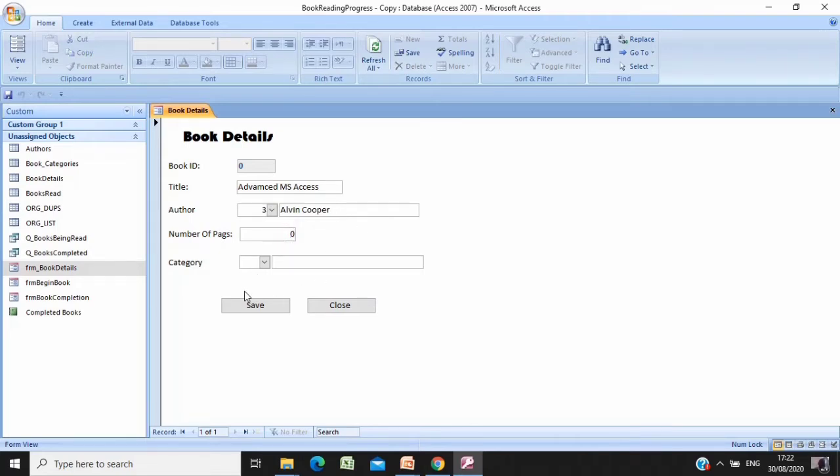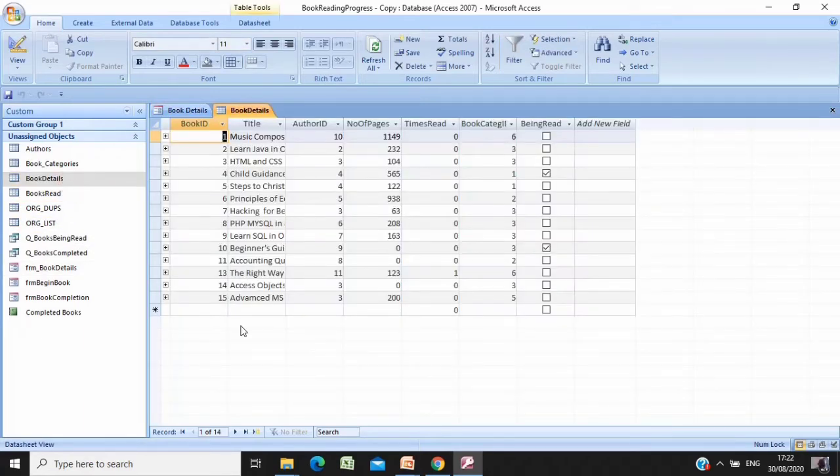Number of pages, we don't know, we'll just leave it. Or maybe let's say that it's 200. We can put our 200 there. And category, this book is definitely under the computer science category. We do that. When we are done, of course, we save the record. Okay, record saved. So we get back to the book details table and see if, of course, there it is at the bottom.